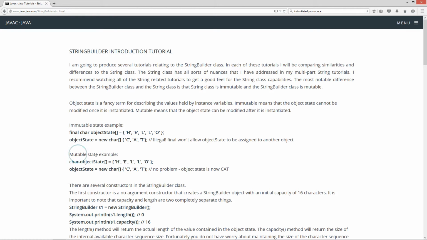Okay, so now a mutable state example where it can change. No final keyword. We've got just a simple char object state array, setting that equal to this character array here with hello. We can then, on the next line, execute another statement saying object state equals new character array cat, right? No problem. Object state is now cat. That is perfectly legal because we don't have this final keyword. So that's the main difference between something that's immutable and mutable. There's a lot more to it than that, so I'm overgeneralizing, but just to give you an idea, especially with how it relates to the string class and the StringBuilder class.